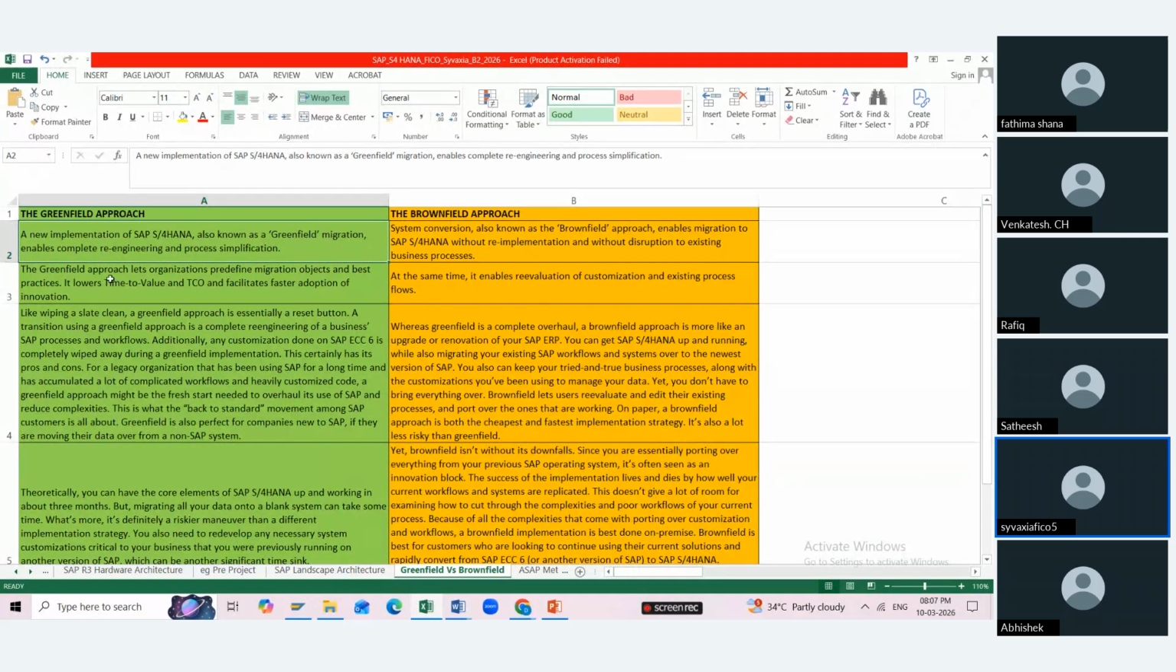Now, when we say greenfield, it is called a new implementation project in SAP S4 HANA, which is also called a greenfield migration. It enables complete re-engineering and process simplification. So when we are going for SAP S4 HANA and trying to implement it as a new project, my client is going to shift from legacy to SAP. Now we know the word legacy means any earlier system that your client is using before SAP. It's called a greenfield approach.